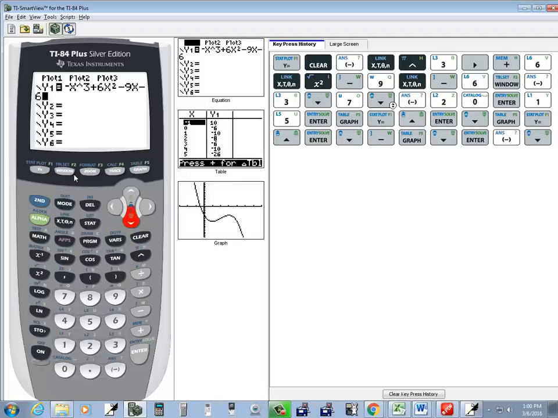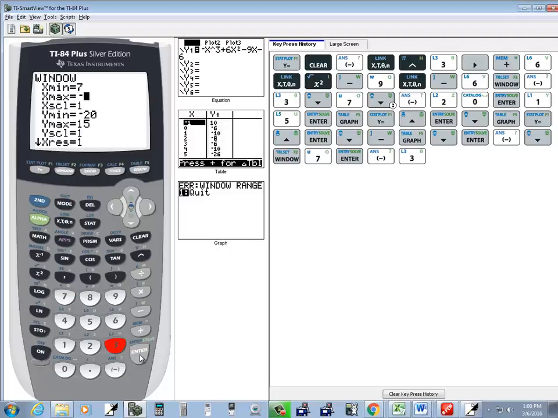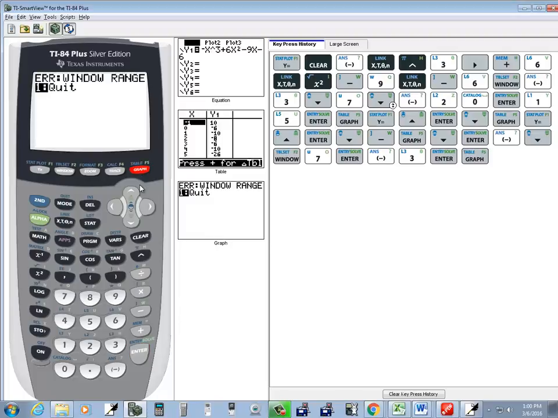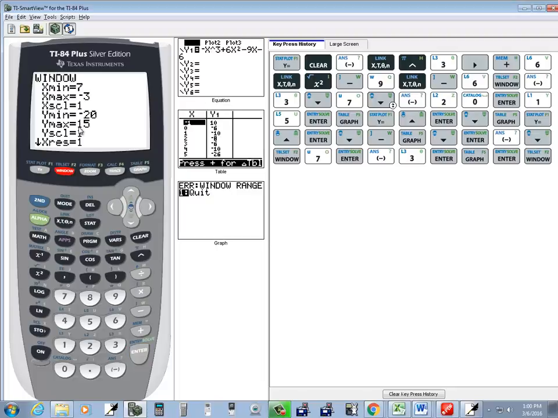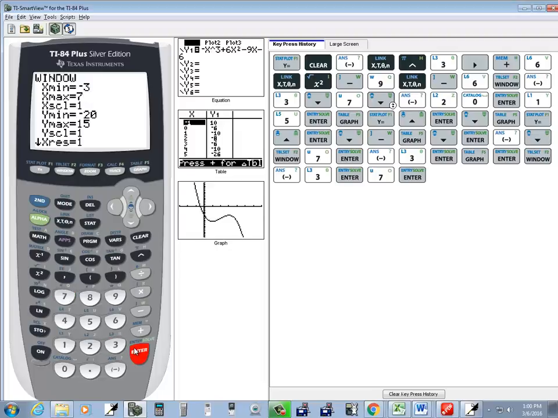Another thing is if you go into window, if you mess up these settings, like if I put 7 here and negative 3 here, and if I press graph, it'll give you a window range, and there is no go-to on it, so you just press enter on the quit. Window range always means you messed up your window settings. So if you press your window button, you come here and put the correct settings, and then I'll get you going. Now beyond that, I can't think of any errors that normally occur. Doesn't mean there aren't other ones, but those are the normal ones.